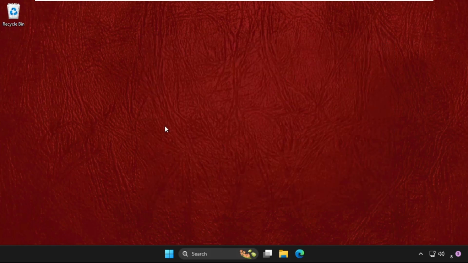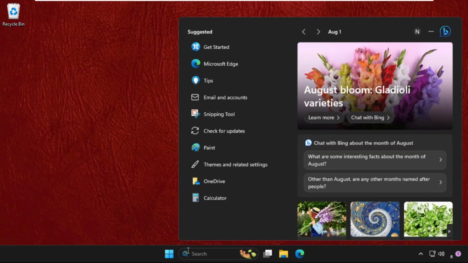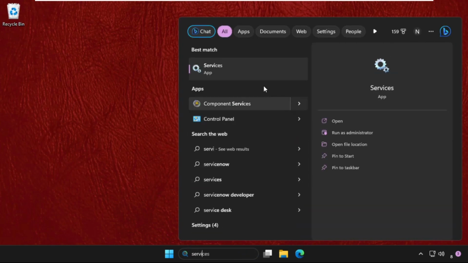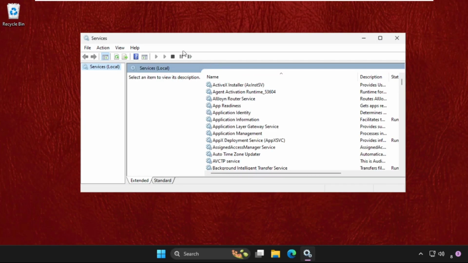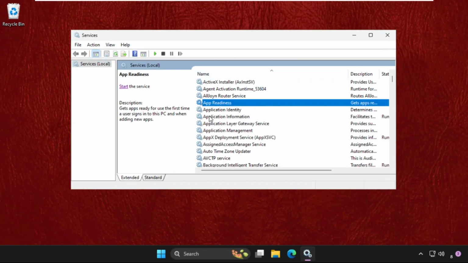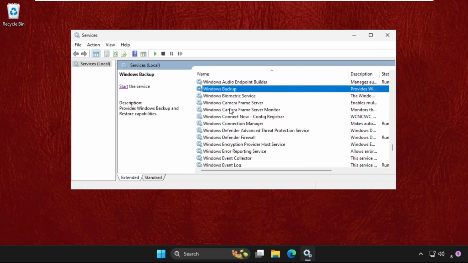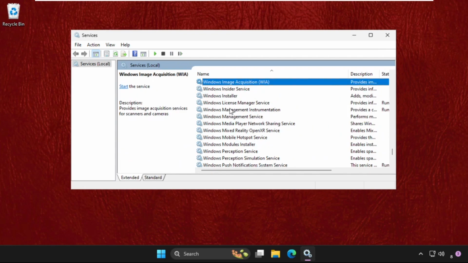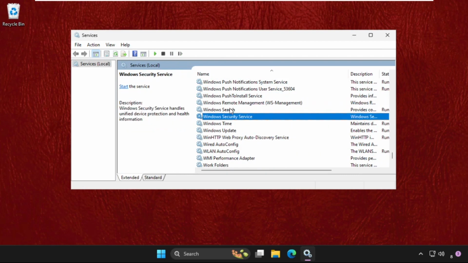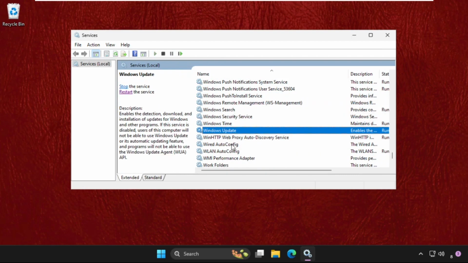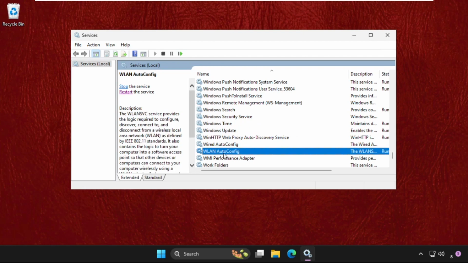Now before the restart process we need to open the services window, just open it. Now we need to select any service and keep pressing W until we find WLAN AutoConfig. It's the simplest way to get to the WLAN AutoConfig service quickly.